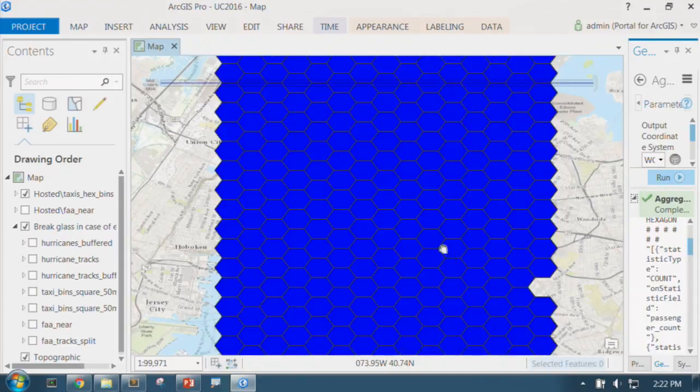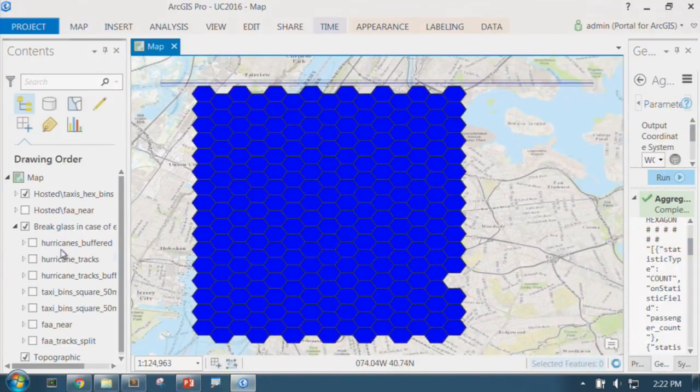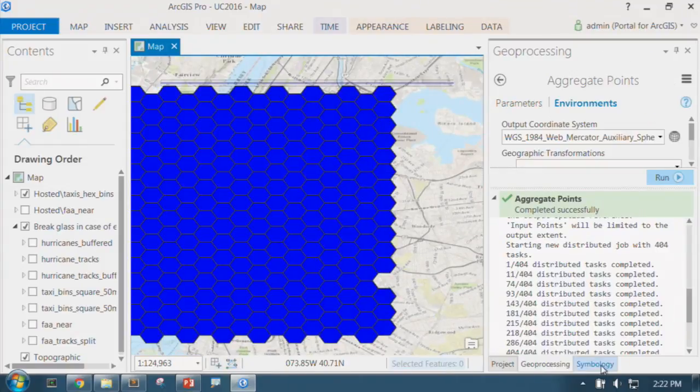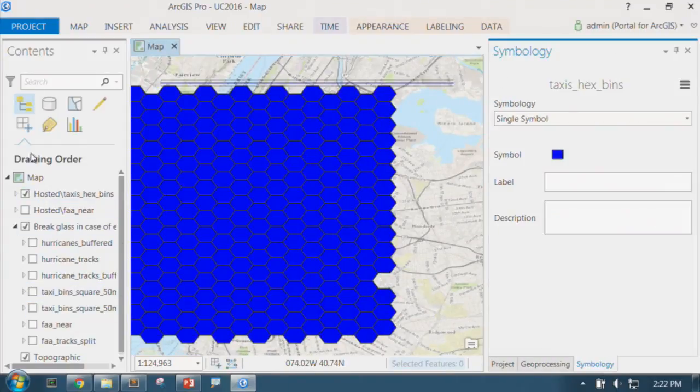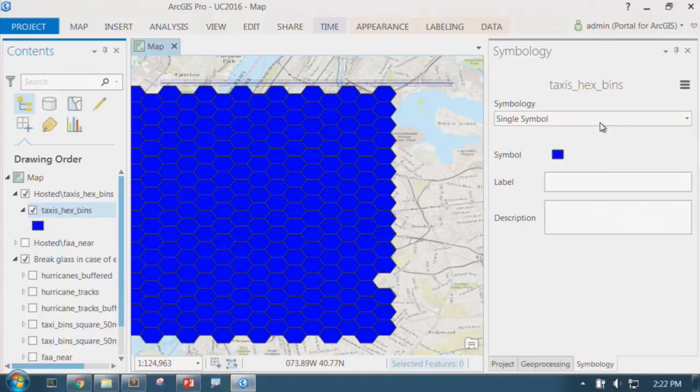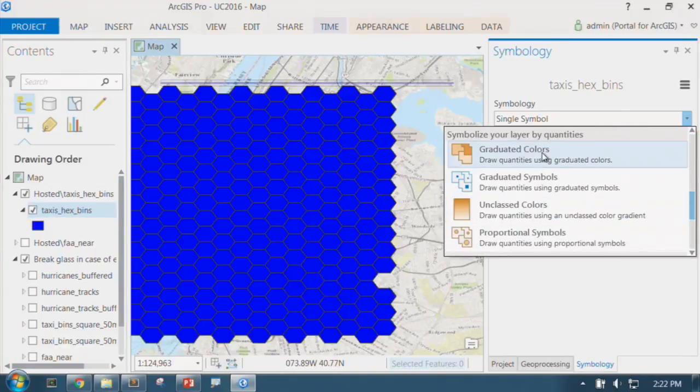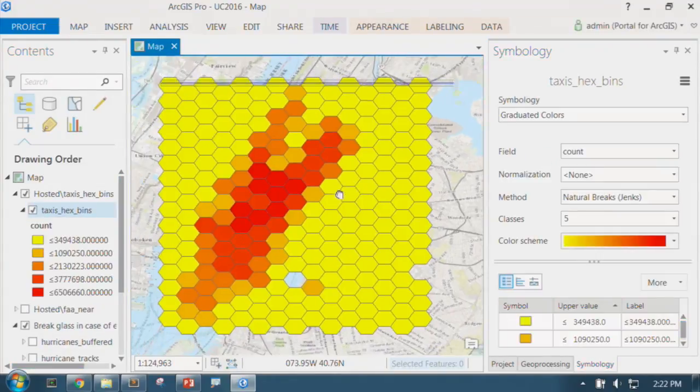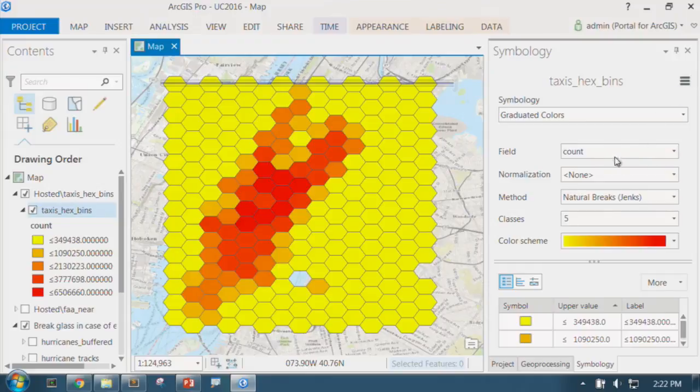I think I made my hexagons too big. But we can now summarize these hexagons based on the attributes that we had, which is obviously going to be Manhattan has the most amount.